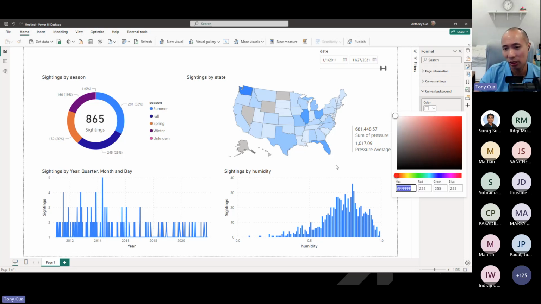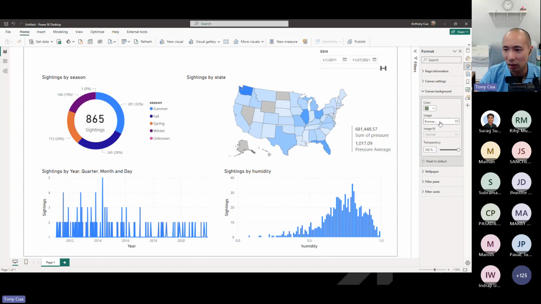You can be more creative and select certain colors. But yeah, let's select something that's of a green shade, like a moss green, because we're talking about Bigfoot here. So notice that nothing happened because transparency was set at 100% by default.